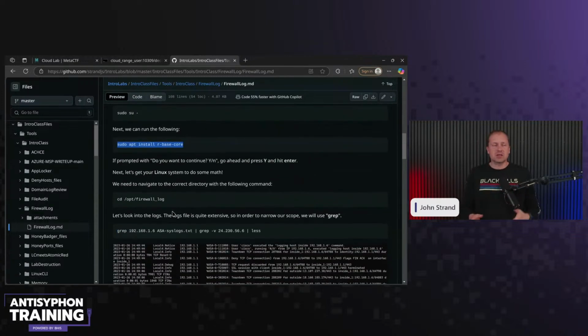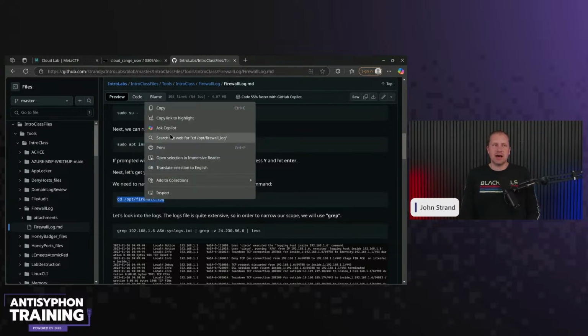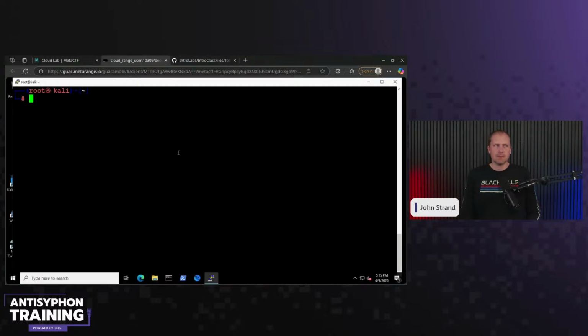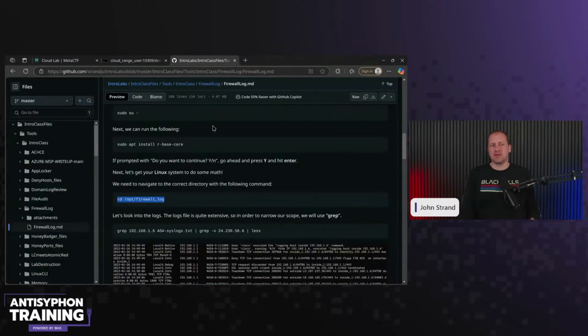Now, before we got started, I went through the first steps. I became root and I installed the RBase core. So now we're going to pick up right from that point, and I'm going to cd into the opt firewall log. And then we're going to start with some basic analysis of the firewall log itself.